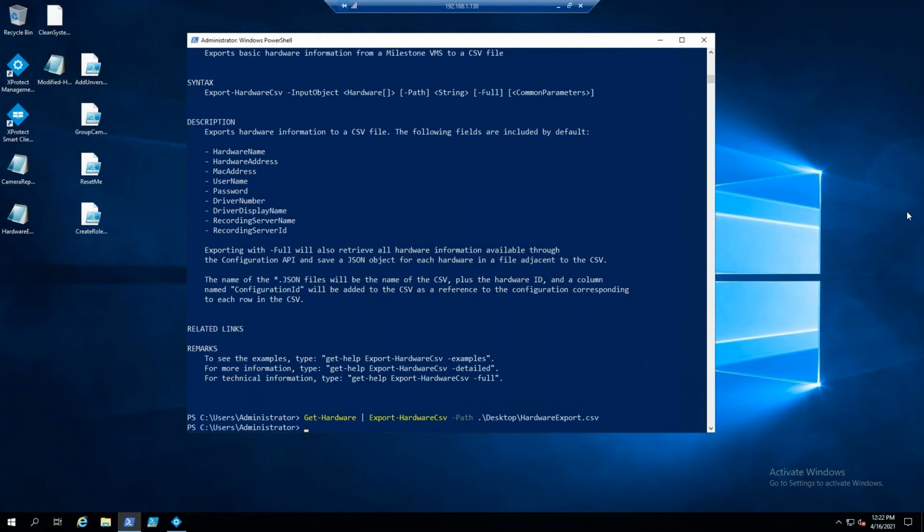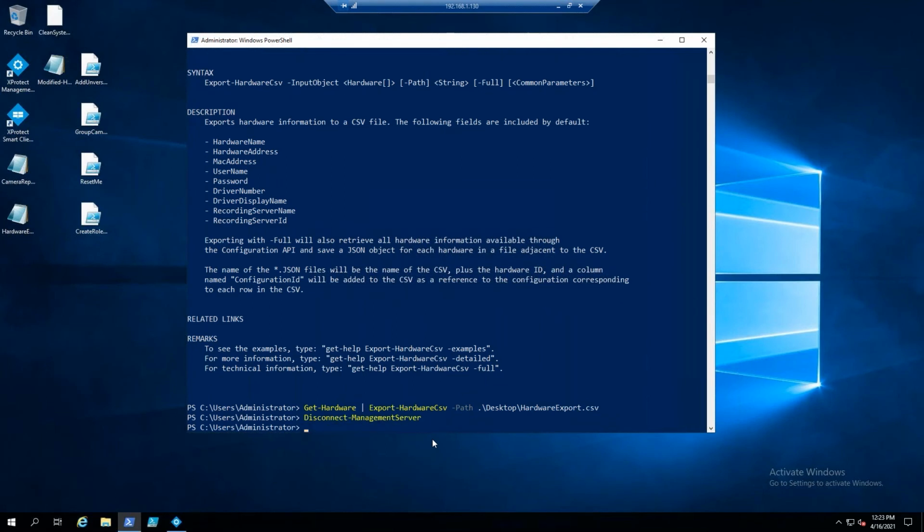So far I've been connected to a remote system. When I connected, I had to specify a username and a password and the IP or host name of the server I wanted to connect to. I'm actually going to disconnect from the server, and I'm going to exit out of my PowerShell console.